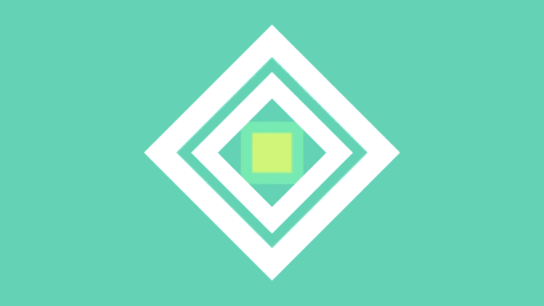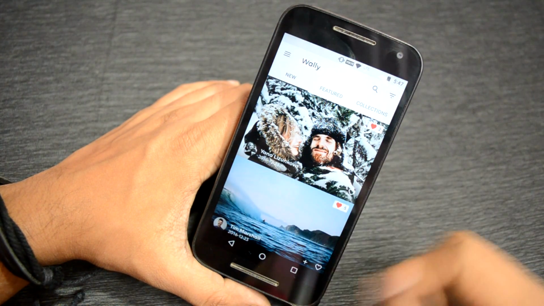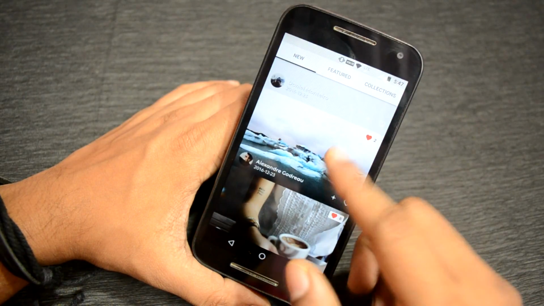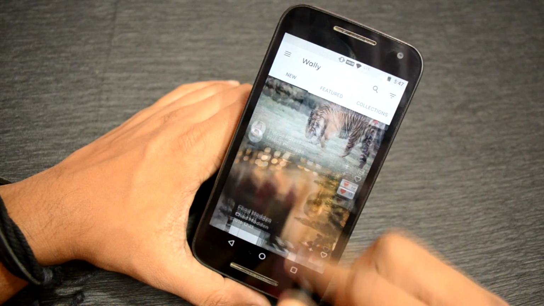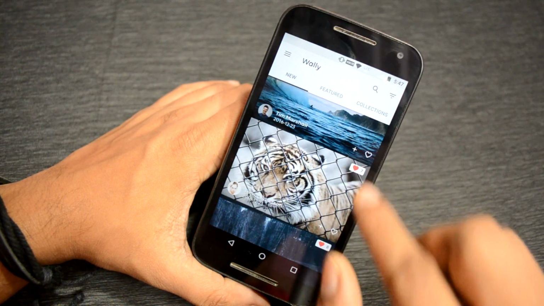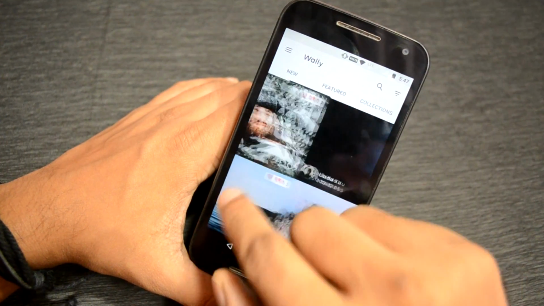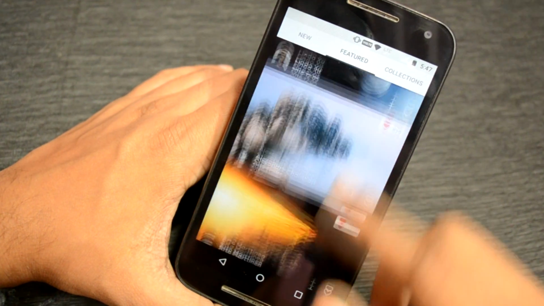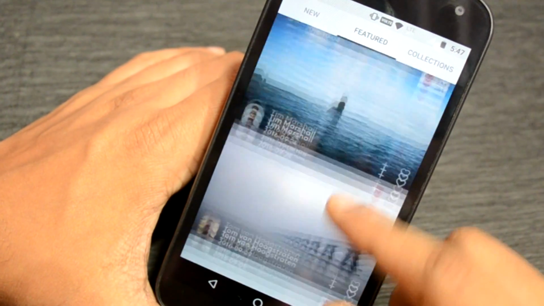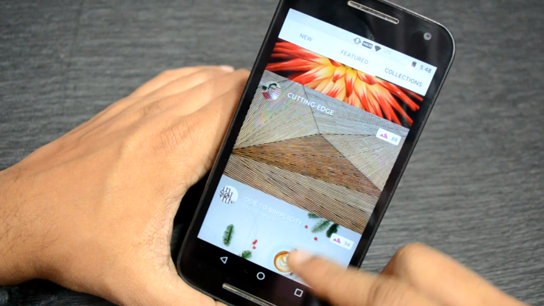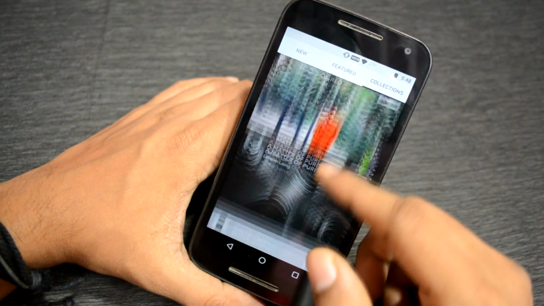Okay, so the first app on the list is Wally. Well, it's a great wallpaper app. Launching it will redirect you to all the latest wallpapers that are updated in the app. Looking into the interface, you have got 3 tabs at front. At first tab, you will get the latest and greatest wallpapers updated from the app. At second tab, you will get all the featured wallpapers, that is all the popular wallpapers of the app. And at the third tab, you will get the collections of all the wallpapers uploaded by single user.